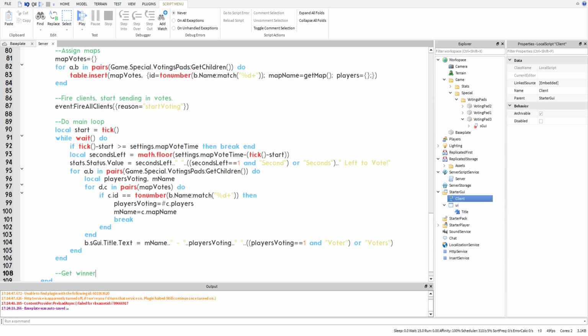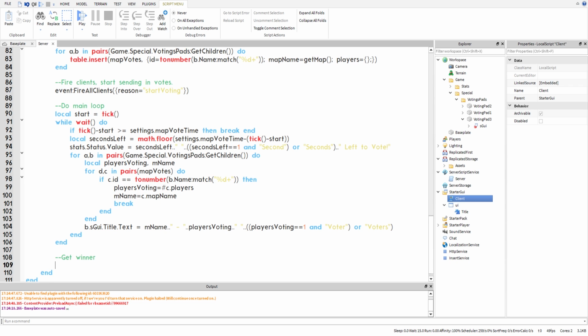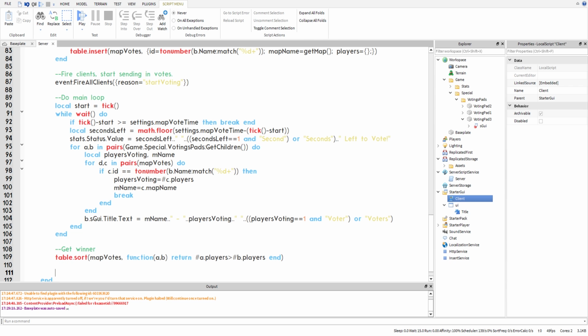And once we get our winner, we're just going to sort it to get the map with the most votes. So function, and A, B is going to be our objects that we get back. So we're going to return A.players is greater than B.players. And if it isn't, then we're just going to move the first behind the second object. So it's just going to sort them based on votes.